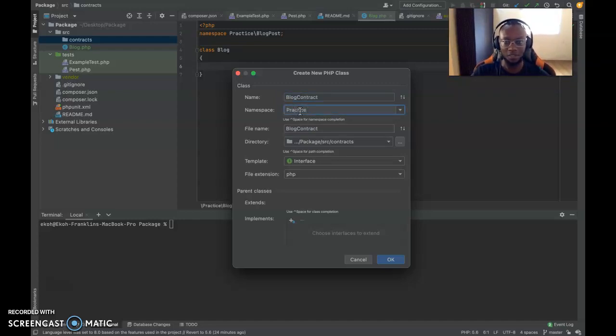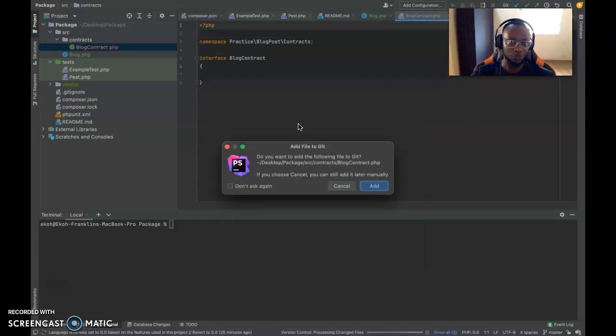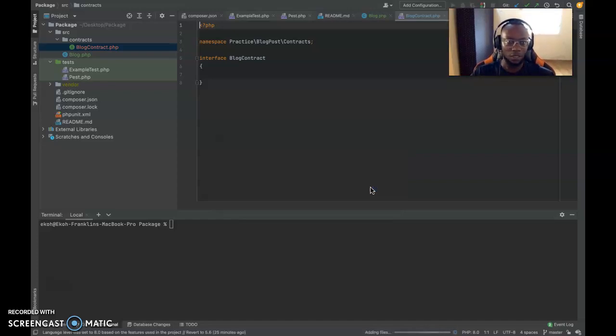Let's just add the namespace here so we don't have to define it. Blog posts, okay, and then contracts. So this is what the namespace will look like. Remember how we got namespacing from PSR4? If you've forgotten that, go back to my second tutorial on the playlist. I'll link the playlist in this video so that you can refresh your mind on PSR4 as well.